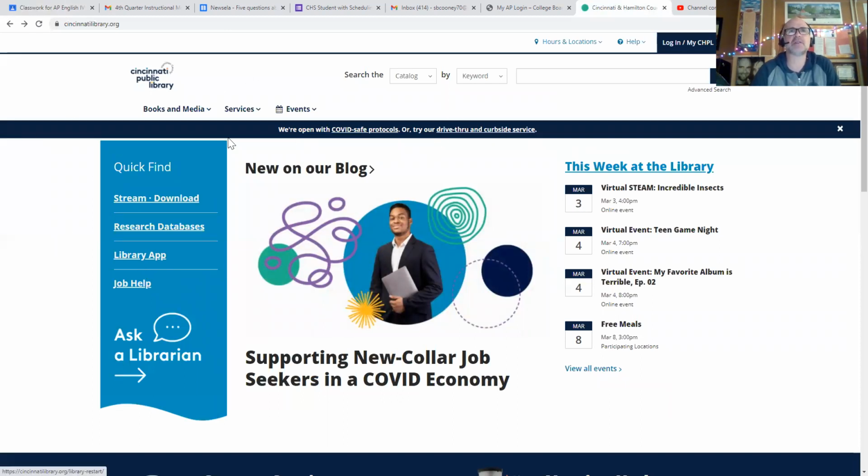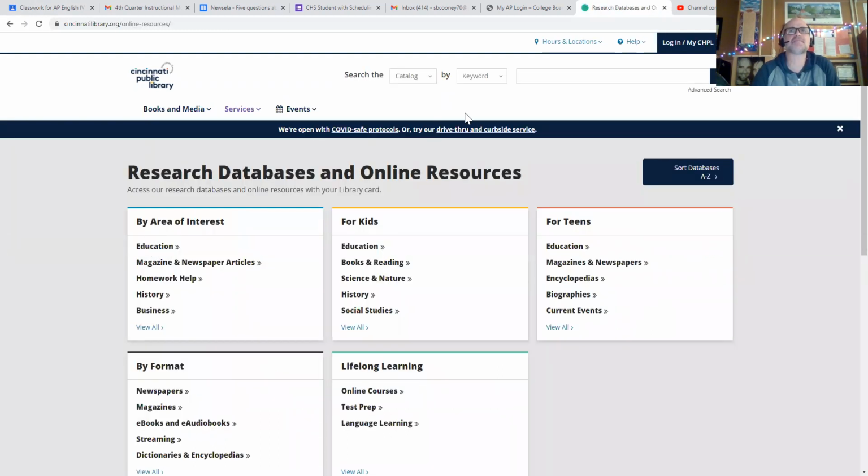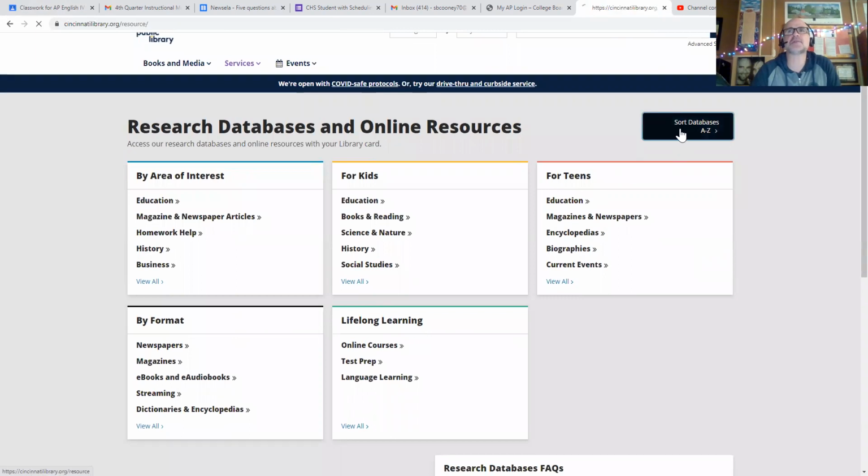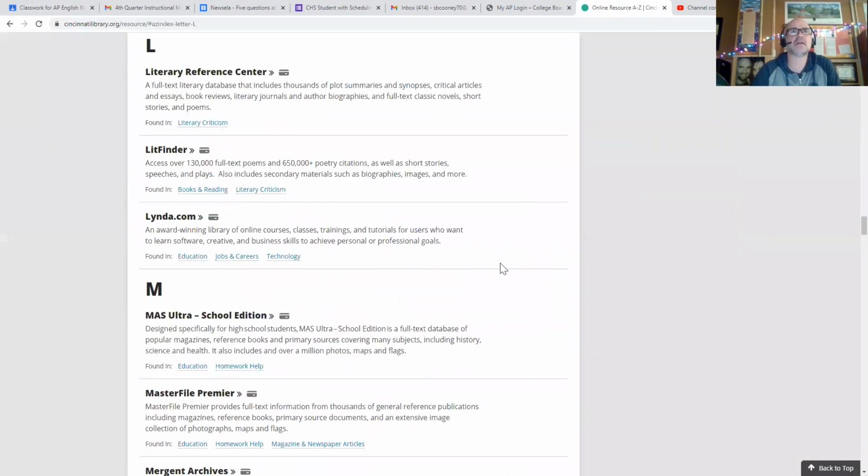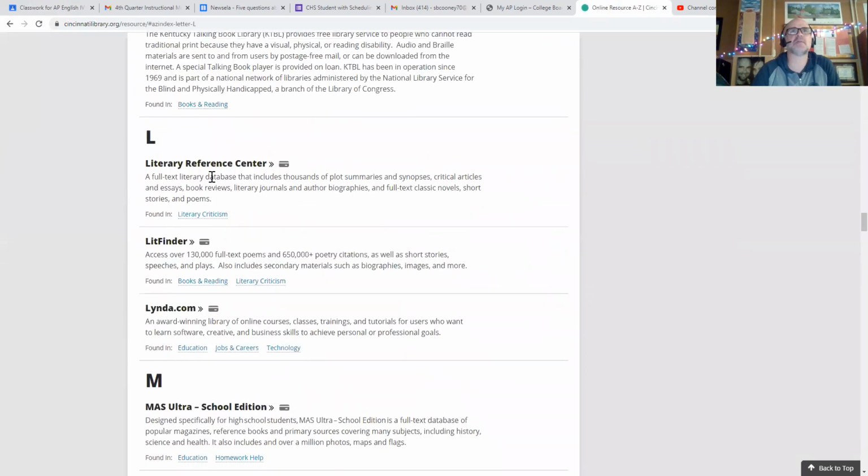All right, so here's the main page. On the left, under the quick find, there's research databases. Under that, I think you can just go straight to sort databases. That was on the top right, alphabetize. And if you go under L, then we have this nice one called Literary Reference Center. And that's pretty much where you want to go.